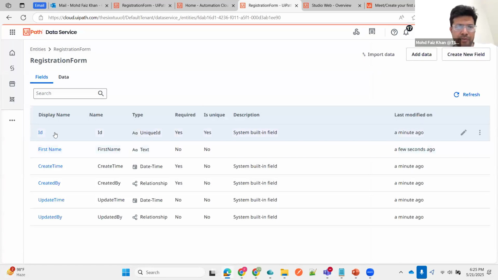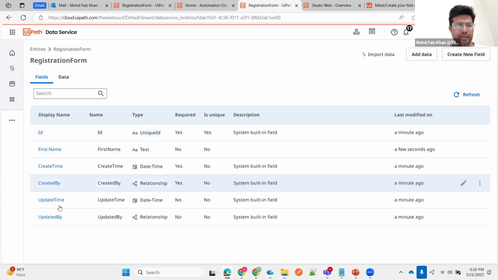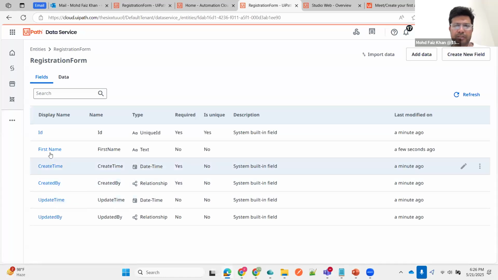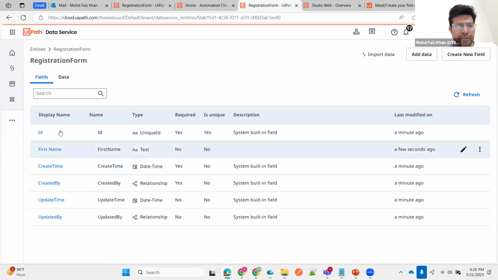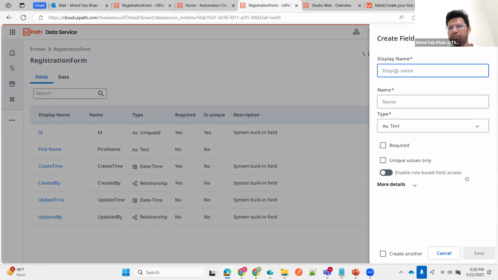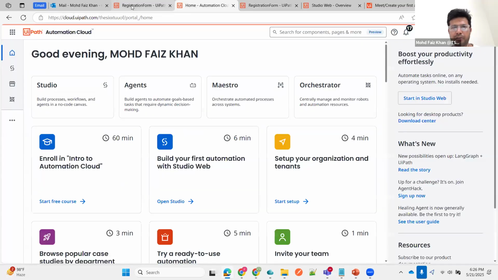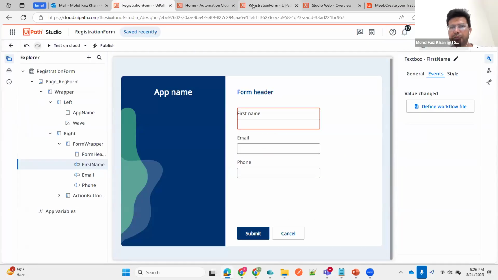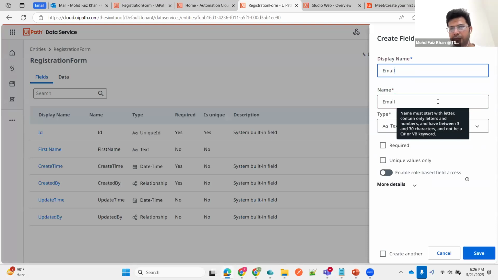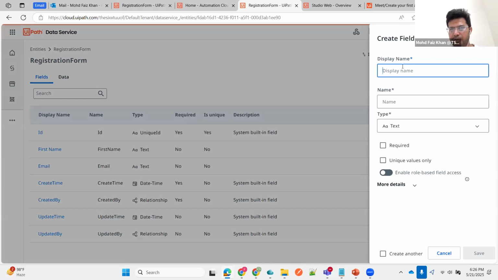These are the default fields. When you create an entity, it will automatically create these with your entity: ID, create time, created by, update time, and updated by. These are some default fields which will come with each entity, but you can customize or create more fields. So I have created first name, then I will create another one, the email, and the phone number. Then again, I will create the phone number.